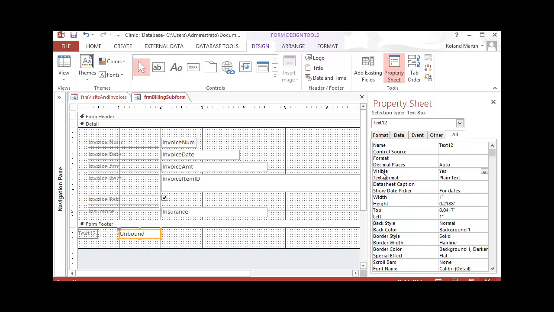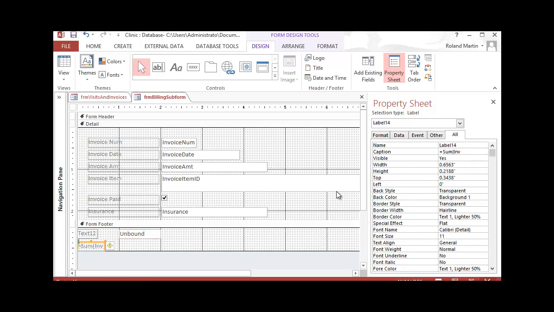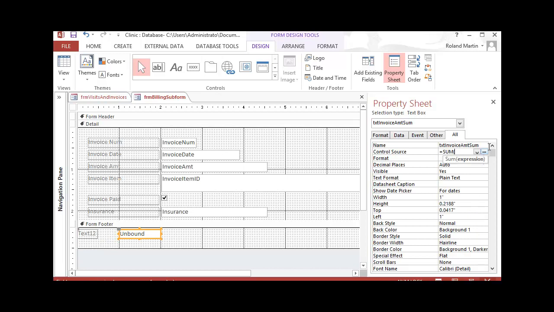Go ahead and select the value here in our name box, and we're going to change that to txtInvoiceAmountSum. Once you've typed that in, press the tab key. Now we're in the control source box here. For our control source, we're going to type in equals Sum(Inv. You can see as you're typing that the expression starts building. So let's put Inv.